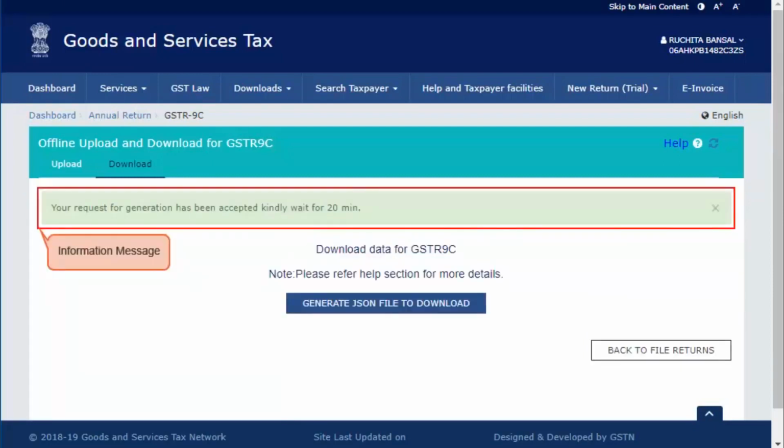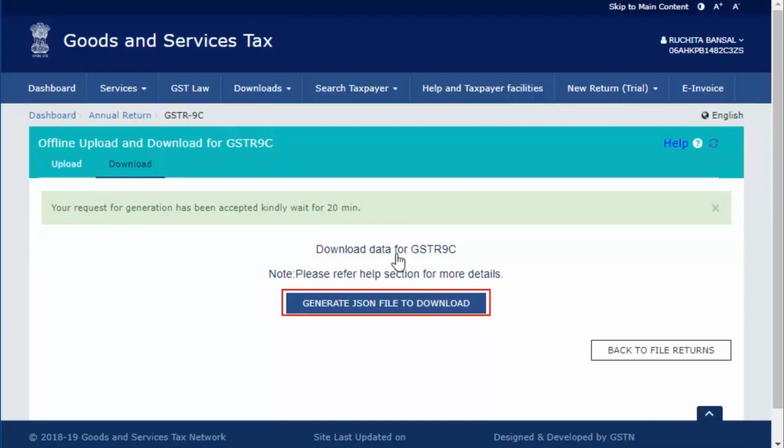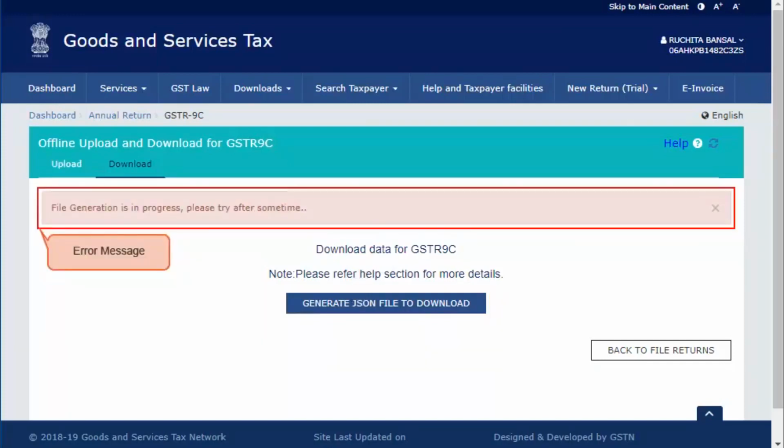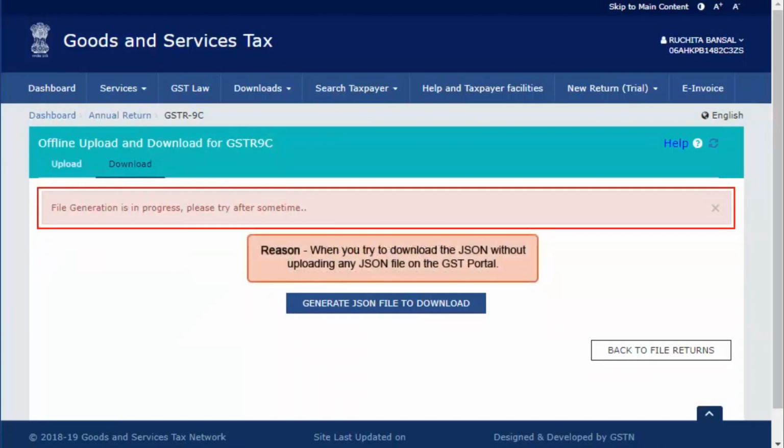Notice the information message displayed on screen that your request for generation has been accepted and kindly wait for 20 minutes. After 20 minutes, click the Generate JSON File to Download button. Notice the error displayed on screen that file generation is in progress. This error occurs when you try to download the JSON file without uploading the JSON file in form GSTR 9C. Let us see now how to fix this issue.